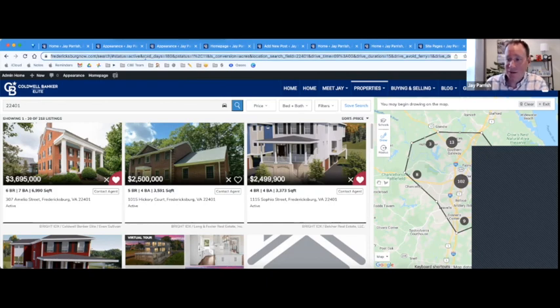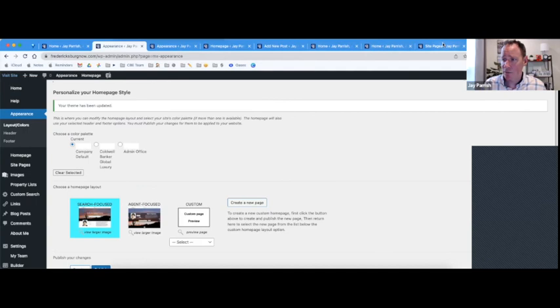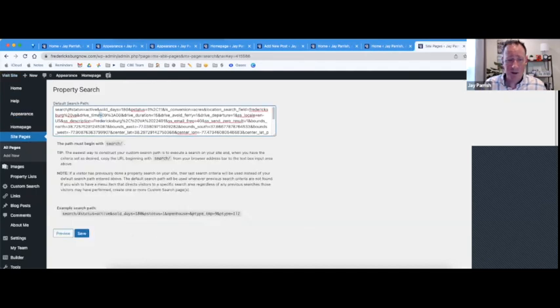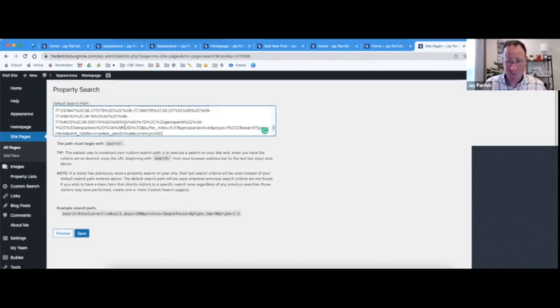So what I like, it's easiest for me just to highlight the whole thing. I do either Command C on a Mac or Control C, or you can just right click and copy. And we're going to go back here. And it says it all in here. So if you forget, the path must begin with search /. So I'm going to paste in here that whole big thing.